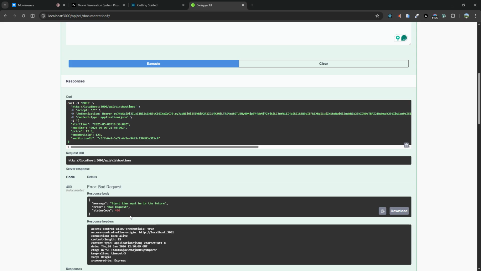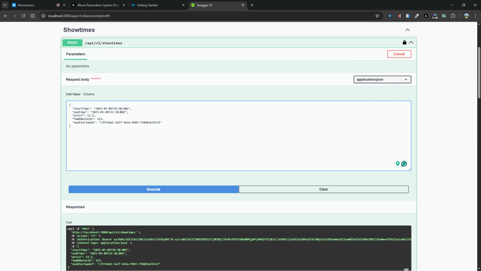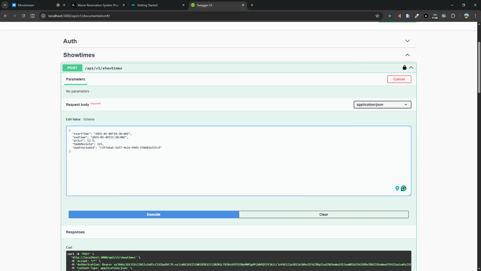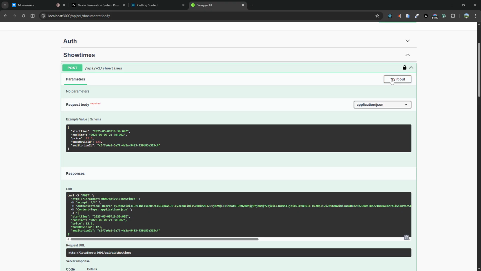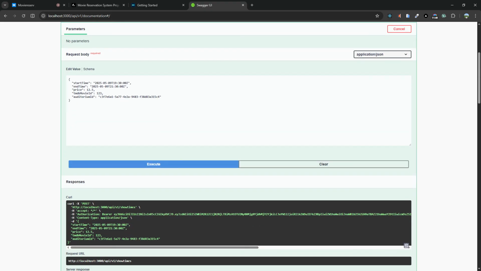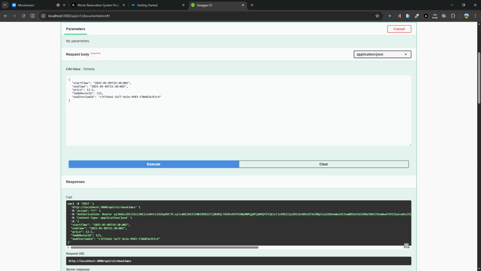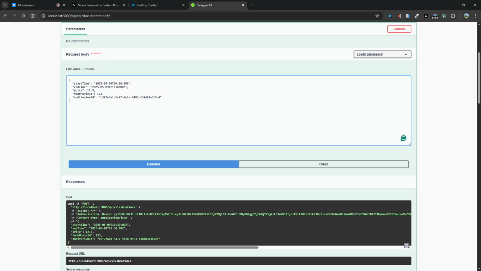This error means there is invalid data in a key. It's telling us that the start time has to be in the future, so this one is outdated. Let me try it out again. Execute. The start time is 2025, so let me use 2026.